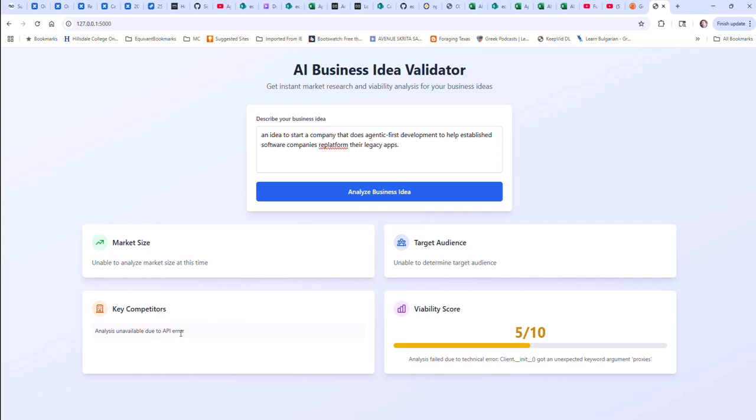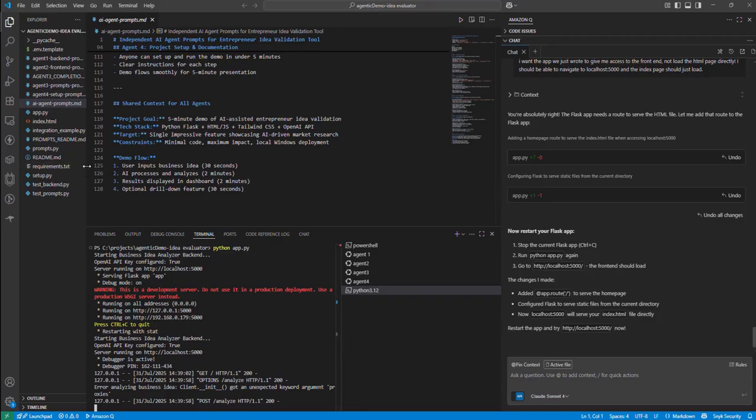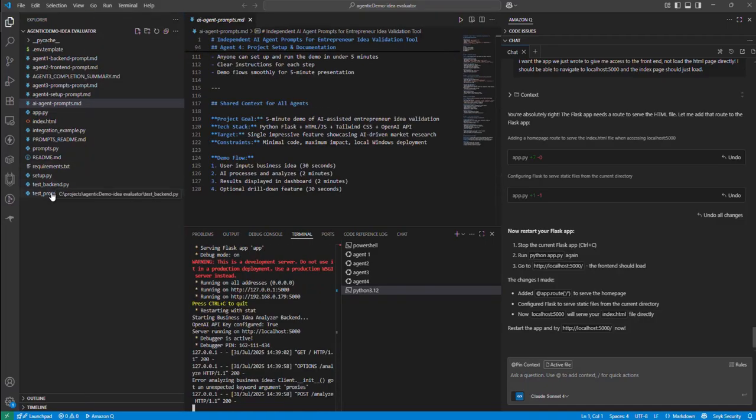Didn't analyze, API error, unable to determine target audience. All right, so seems like there's an error somewhere. So it requires some more troubleshooting. This was just straight out of the gate, developing the app. But the infrastructure is there. What also encourages me is that it did create test files to test the back end.